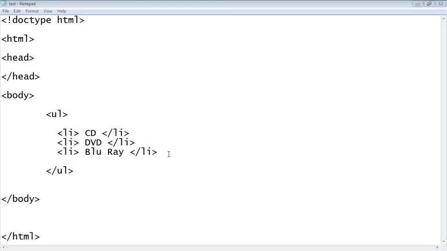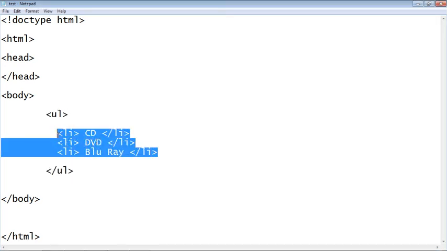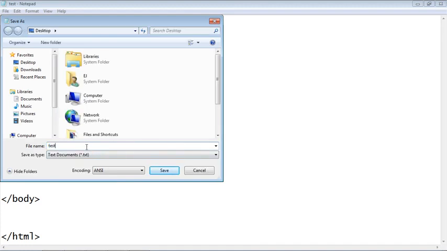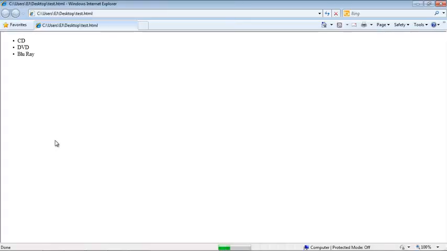And so now we've got our nice list that we want to display on our web page. And of course, we use the list tag to accomplish that. So let's go ahead now and render this web page, and let's save this as an HTML document. And there you see, we've got our nice list here displayed.